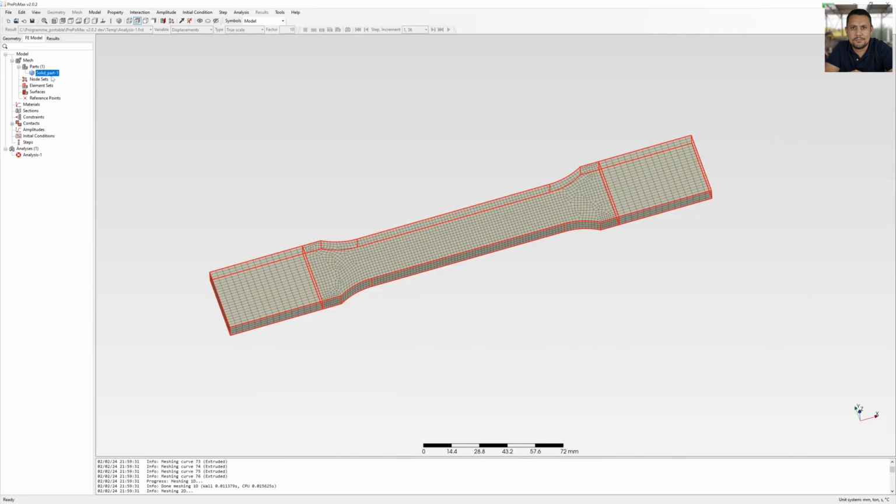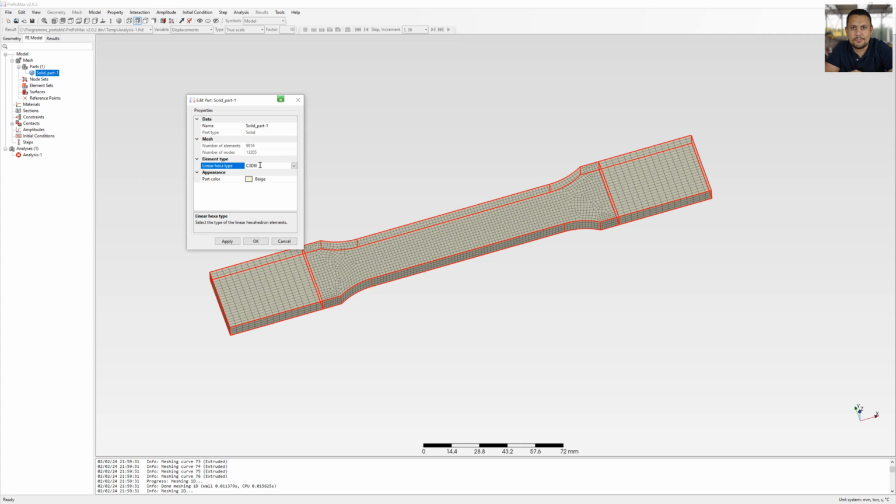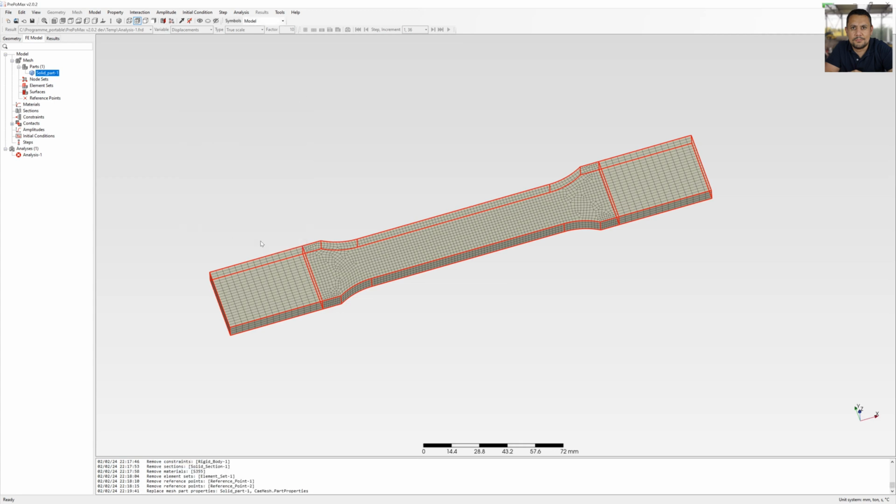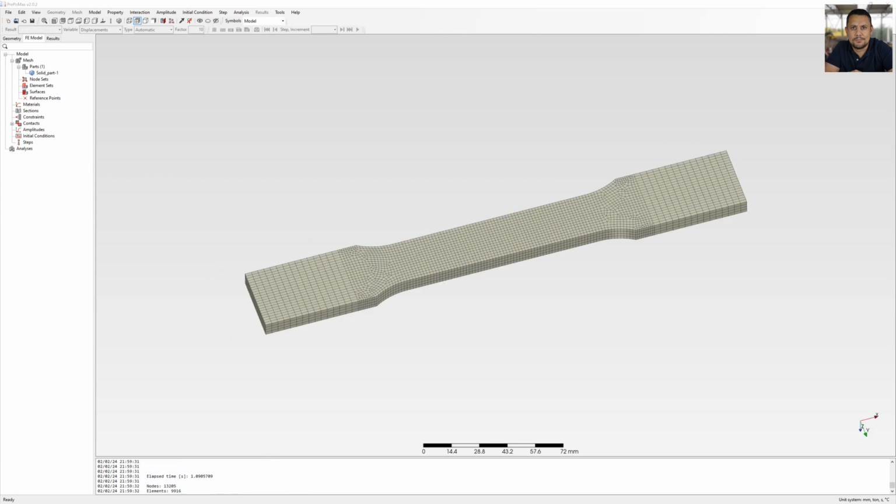I change the element type for the first calculation to C3D8I element. Information and description of brick elements you can find in the CalculiX User Manual, Chapter 6.2.3. In the video description you can find the chapters of the user manual for additional information.